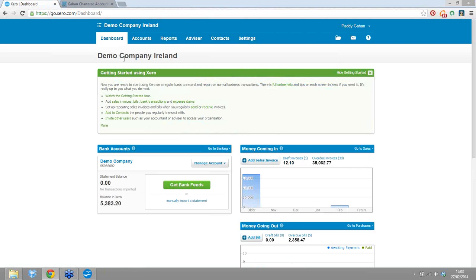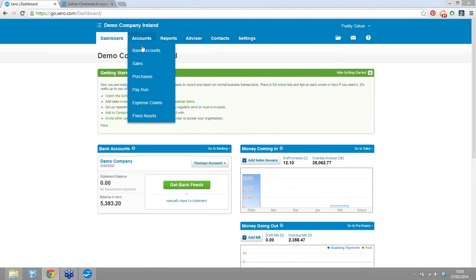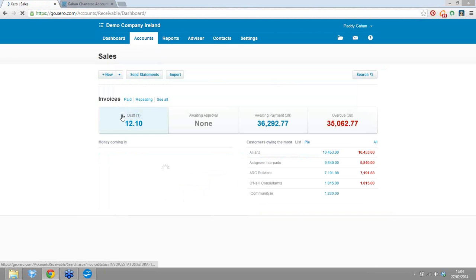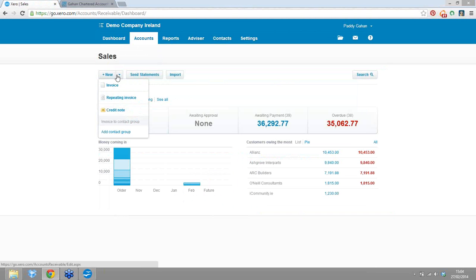So I suppose the first thing we should look at, really, this is what you're presented with when you come in, all these headings. The first thing I'll look at today is preparing a sales invoice. Yeah, so here we are. We're in the sales invoicing section. So let's suppose I want to produce a new invoice here. Invoice.